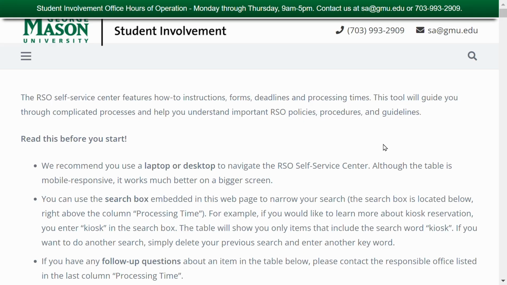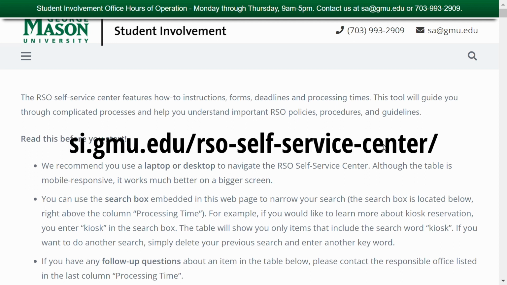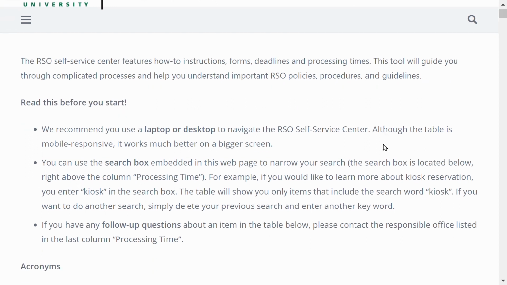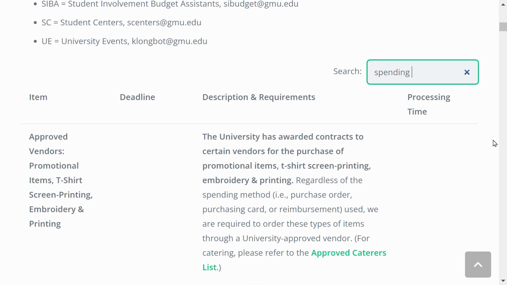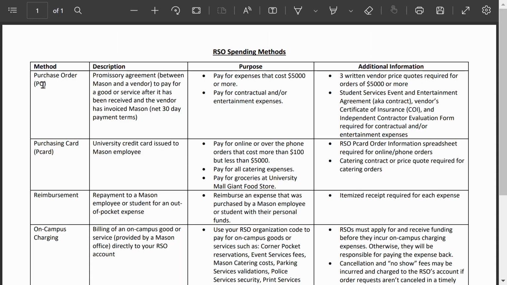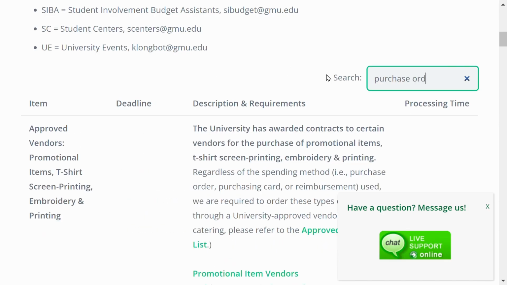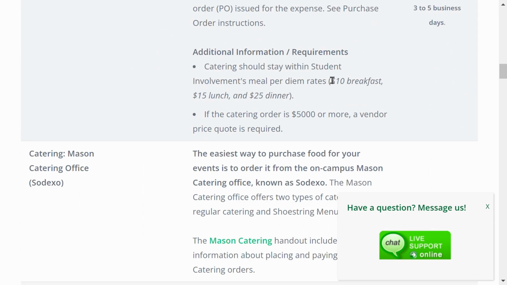Here are instructions on how to find the RSO Spending Methods cheat sheet. Go to the RSO Self-Service Center, search Spending Methods, click RSO Spending Methods, find the proper method on the chart, then search that method in the RSO Self-Service Center to gain the relevant information that you need.